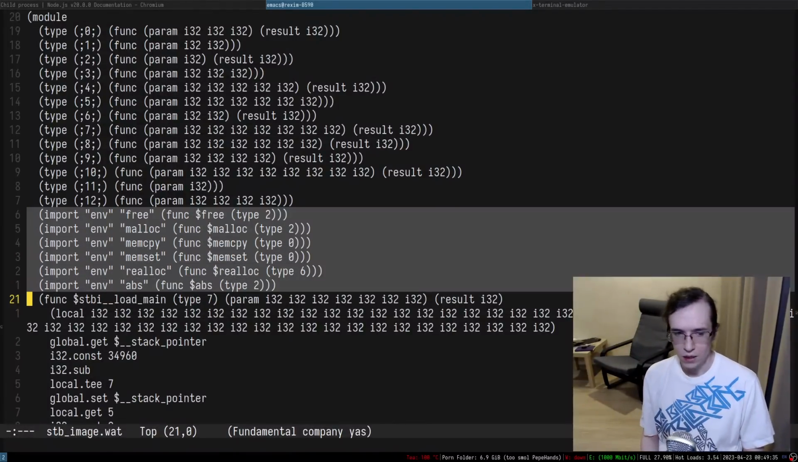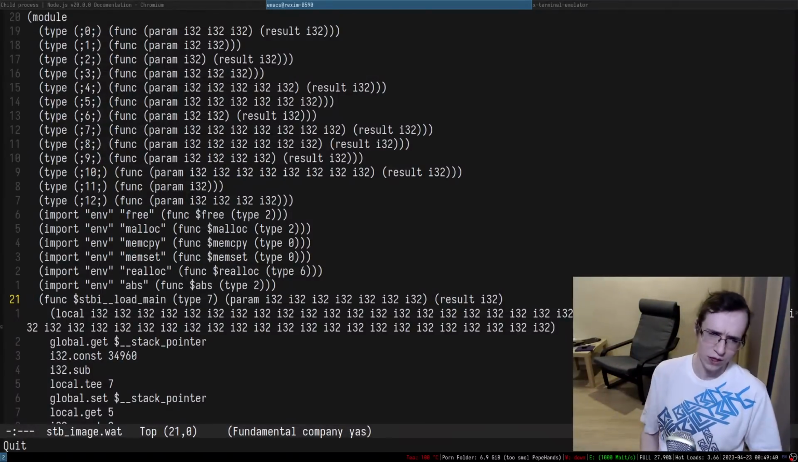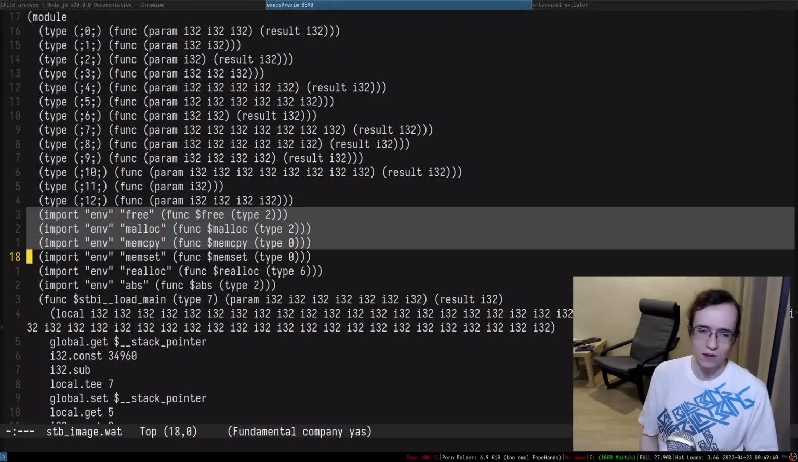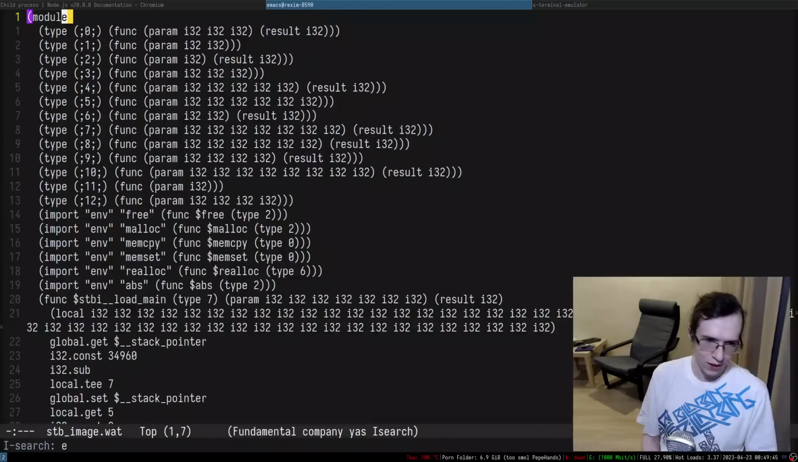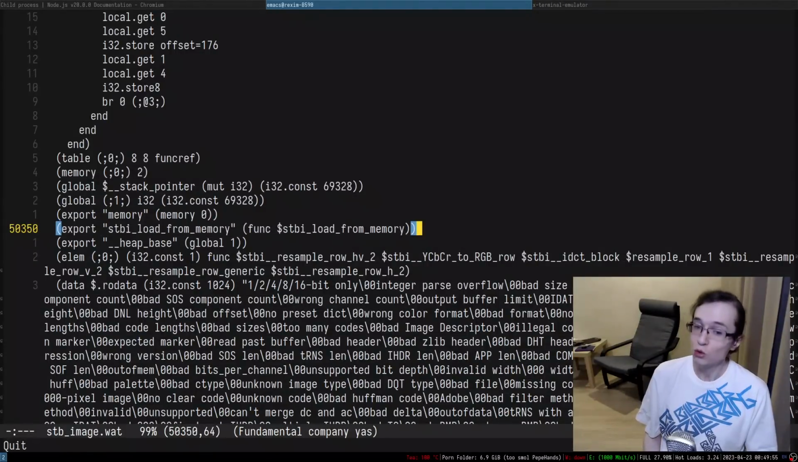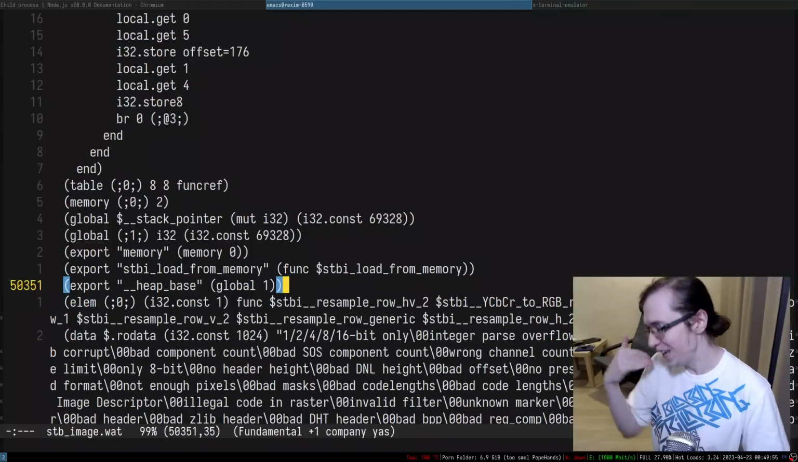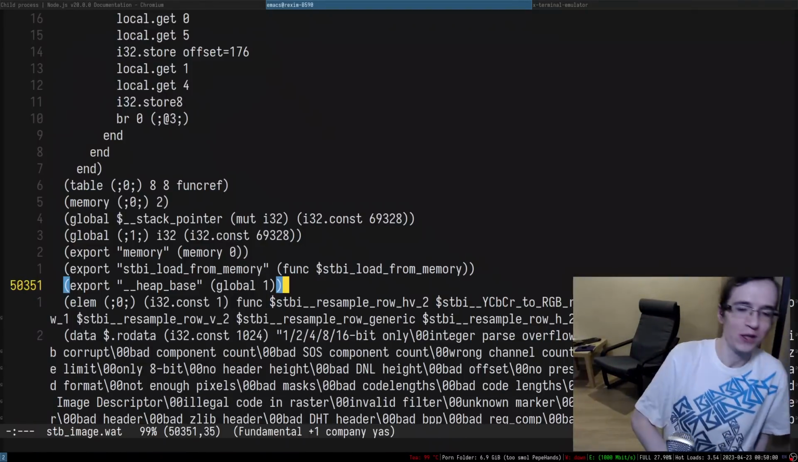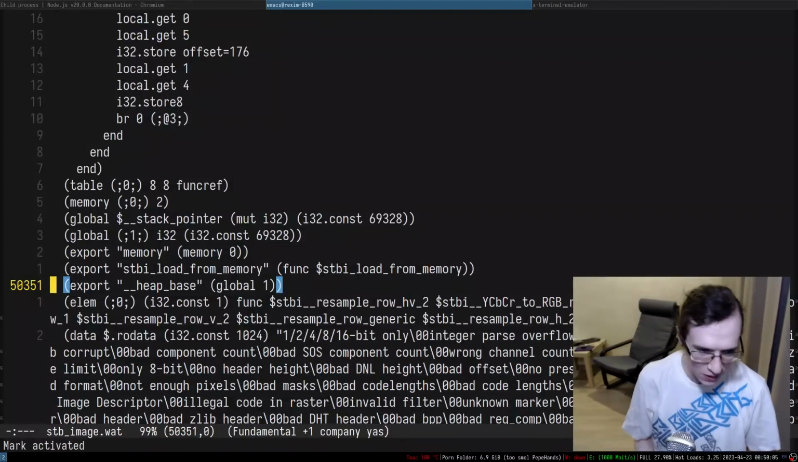Finally. Right, so it doesn't have this weird stuff like stack or linear memory or whatever it was. It only requires these functions that we can kind of easily implement. Right, so does it have an export? Yeah, it exports memory. This is important. It exports STBI load from memory and also heap base. We have everything to actually pull that off. All right, so this is actually pretty cool.